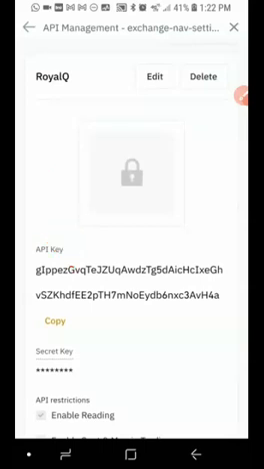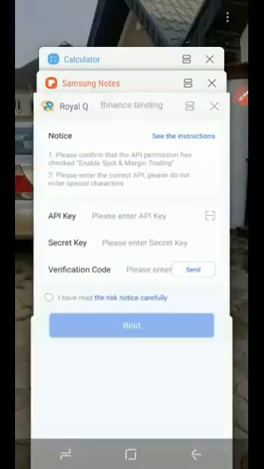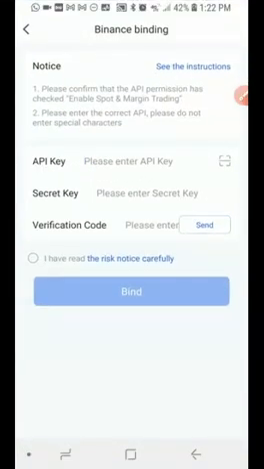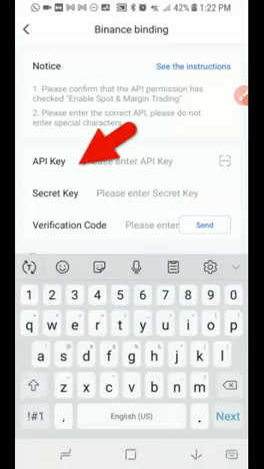Your own secret key is not going to be like this, it's going to show. Now this is because I've done it. Okay, so your own is going to show. So copy the two, copy the API key, then the secret key, then go to your Royal Q account, then paste it here, the secret key, paste it here.